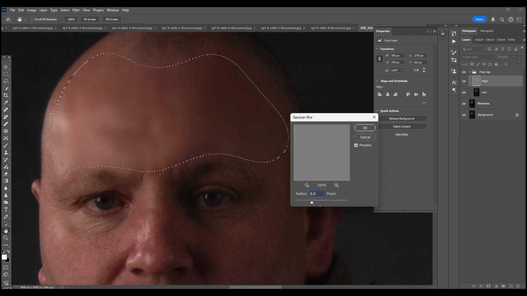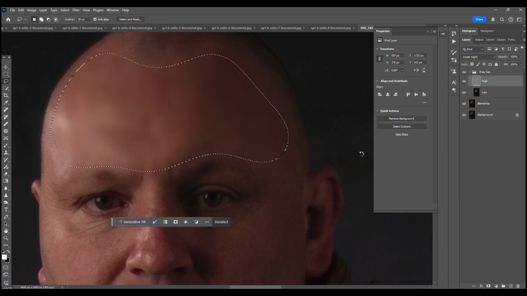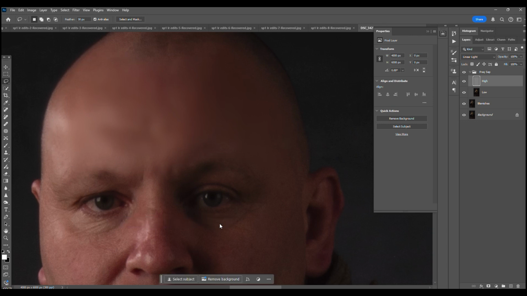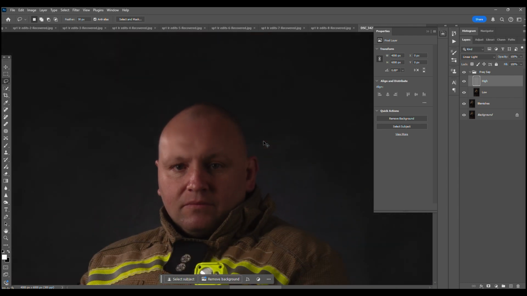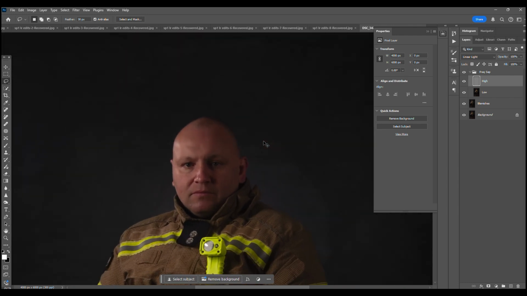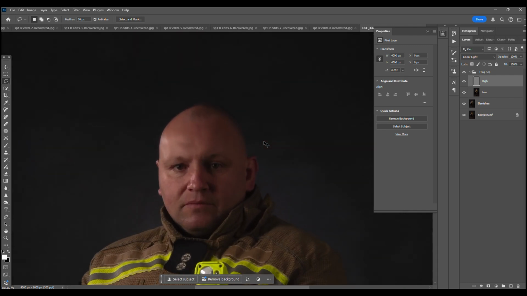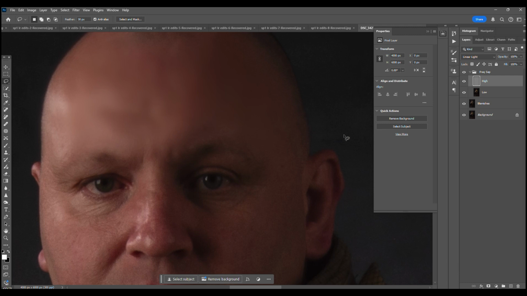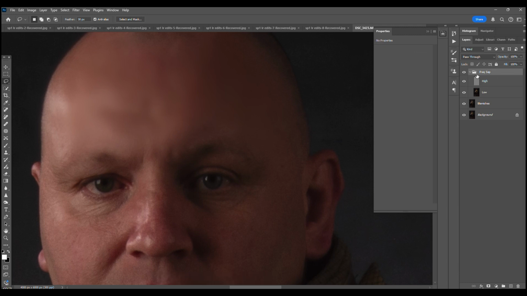So again, we're going to go in here, we're going to apply Gaussian blur again, but this time we're going to change the radius to 16.8. And that's okay, so that's applied. But you can see that's a very, very harsh effect. It's very blurry.